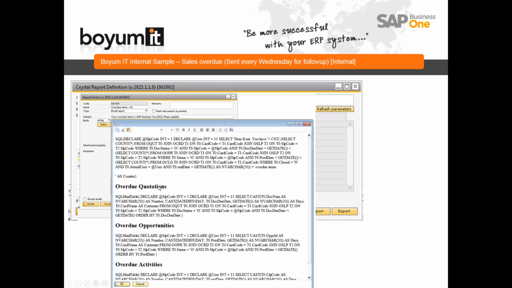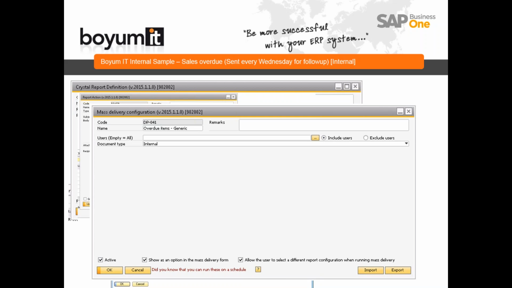So it basically tells them, hey, you have this many overdue items. I will show the email in 1 second. Here's how many overdue quotations you have. Here's how many overdue opportunities you have. Here's how many overdue activities. Please go in and update them, close them if needed, or move them to another date in the future. So lots of SQL, but nothing rocket science in any way in getting this data.